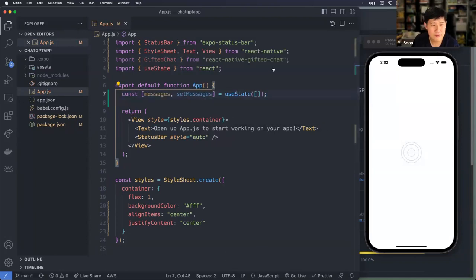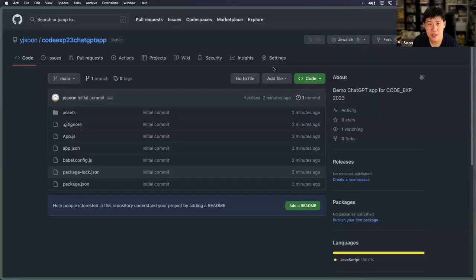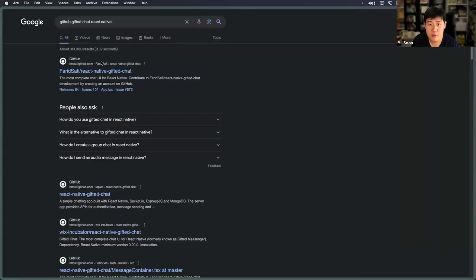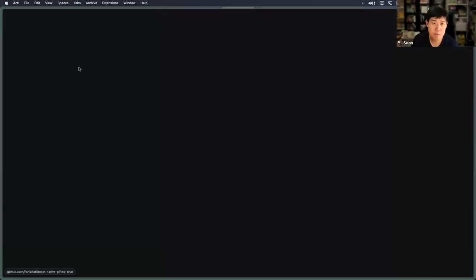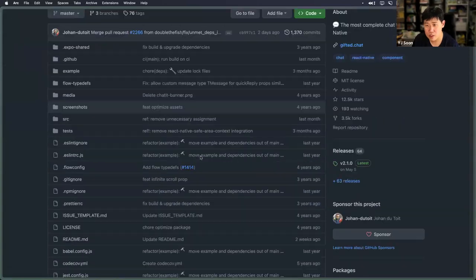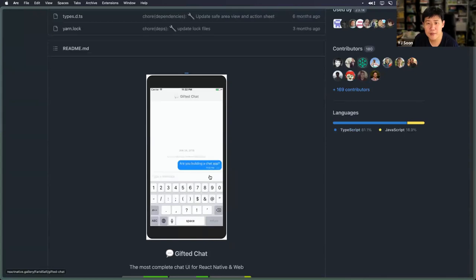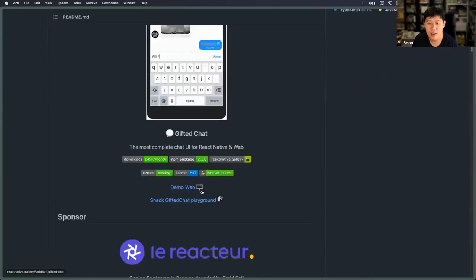Let's not just dive into it straight. Take a look at the documentation. So let's go to GitHub for gifted chat React Native. The guy who maintains it is still fairly active, which is good. What it does is it gives you a nice little UI, with a right side and left side. You can let people tap in, and it's all styled with extra stuff, like sending pictures. So it's the front end of a chat app. Pretty nice.